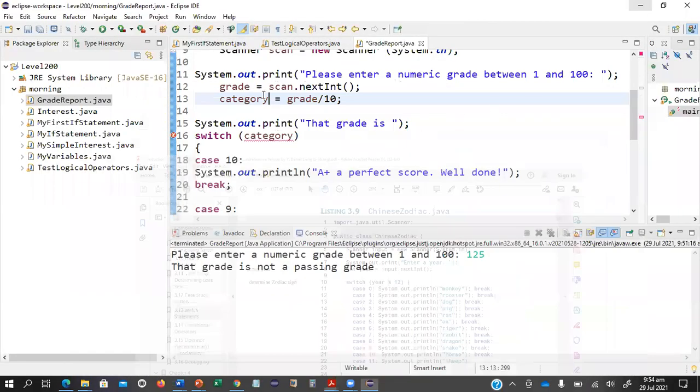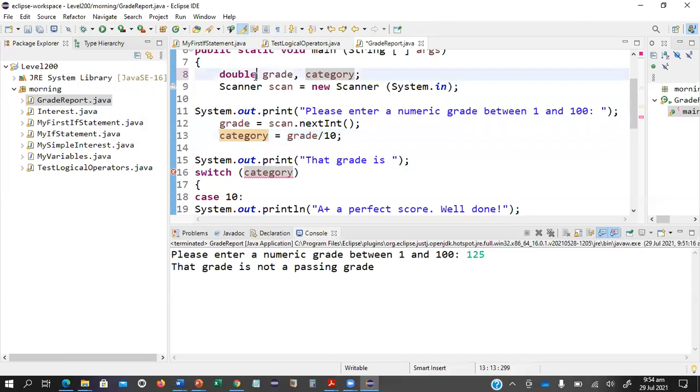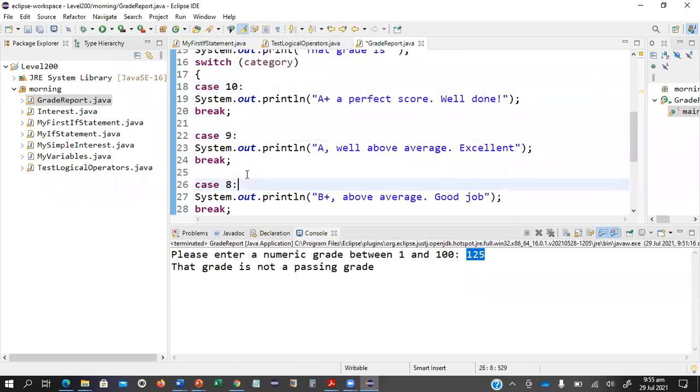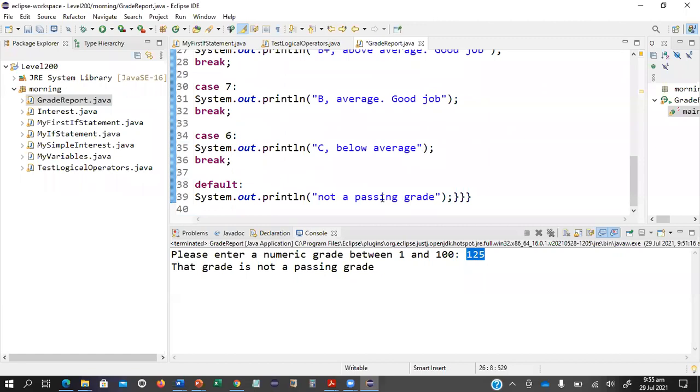So what it means is that the switch doesn't work with decimals, so you need an integer. That always has to be borne in mind. In fact, if it comes to working with decimals, then you have to do something else. So I was trying to demonstrate here, because I've got something that is above the 10, it doesn't match any of these. And then it says that grade is not a passing grade, or I can just say that it is not applicable, in the sense that what you've entered is not working here.